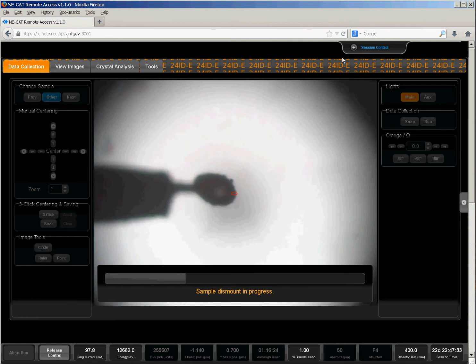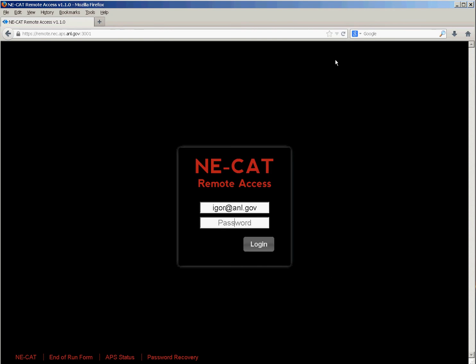It doesn't really matter. To log out, you can either refresh your window or simply close down your browser. And in this case, we'll just go ahead and hit the refresh button. It brings you back to the login screen, but you're now logged out and control has been released for the system.